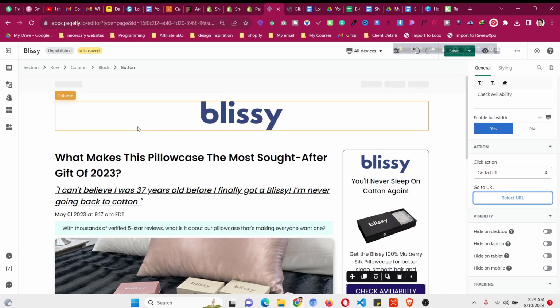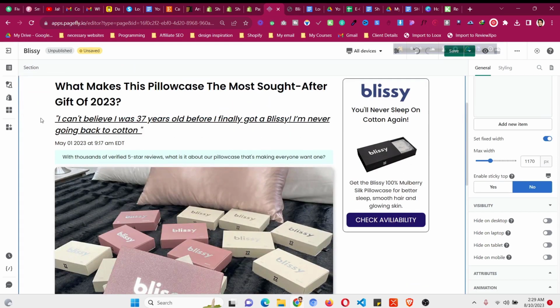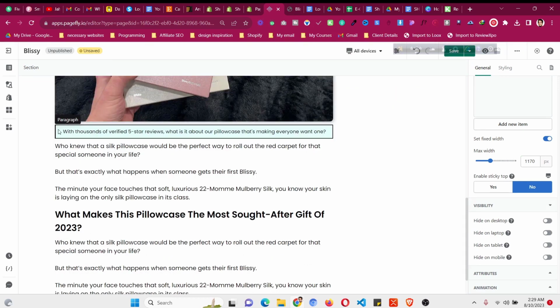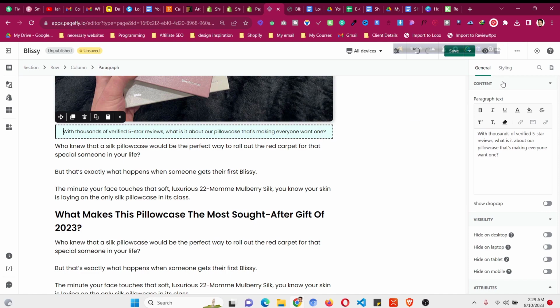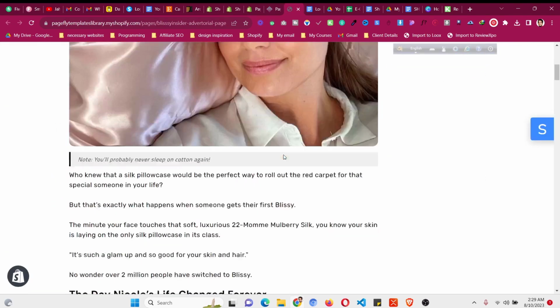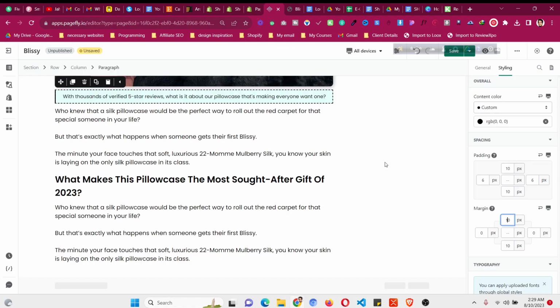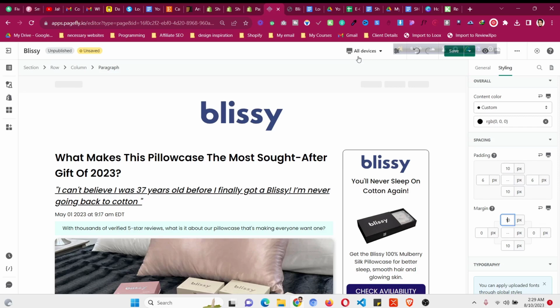This template is already ready, so I am not focusing on each and every minor detail. If you want to make everything similar to the Blissy website, then we just need to put in some effort and make it as close as possible, including the mobile responsiveness. Now let's check the mobile responsive things.